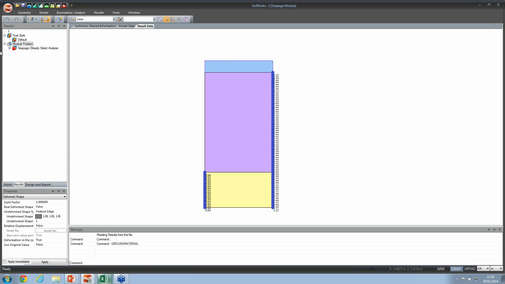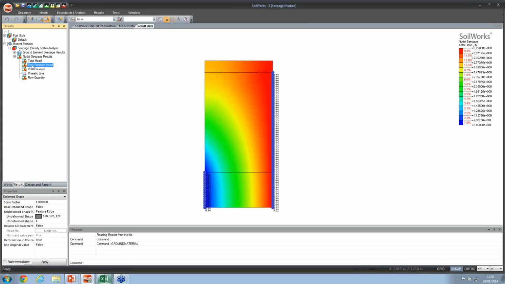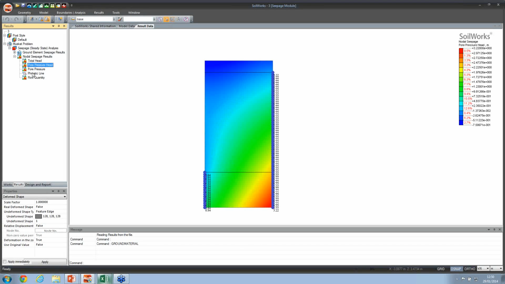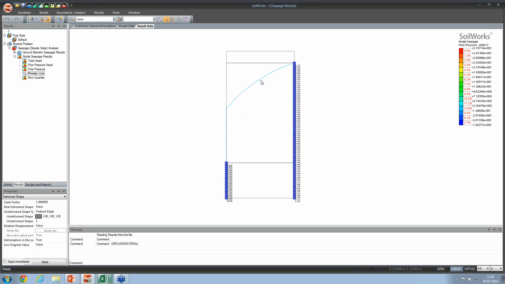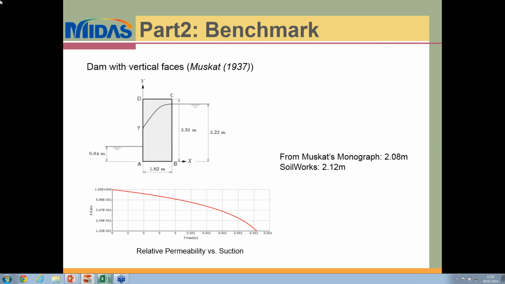And once the analysis is done, you can see the different types of results in terms of total heads, pore pressures, and the phreatic surface. So this blue line here represents the phreatic surface. If you check, this value is determined as 2.12 meters, and from the nomograph proposed by Muskat, it's 2.08. So a slight marginal difference.